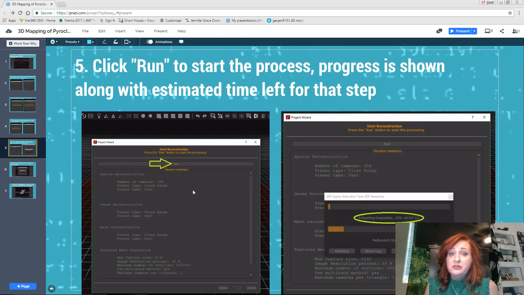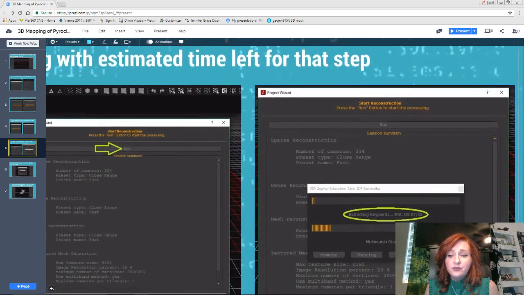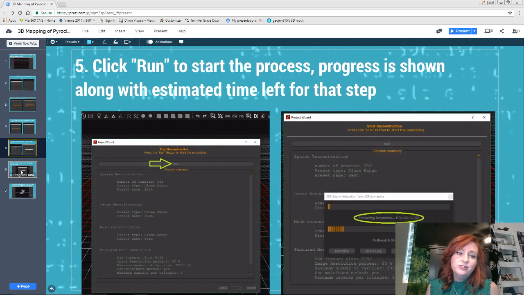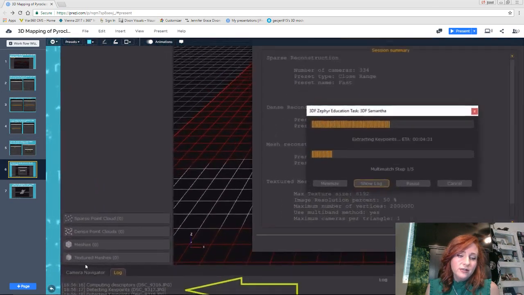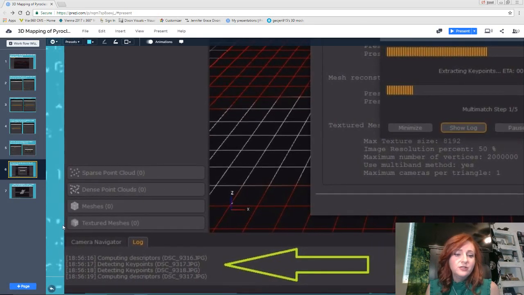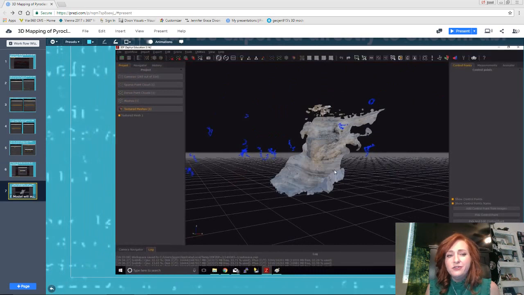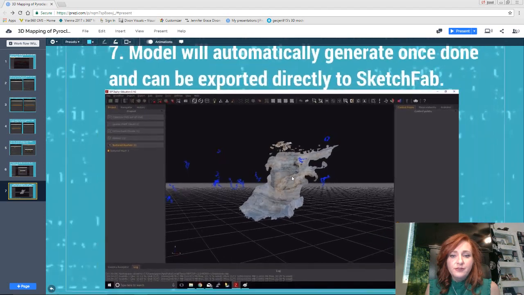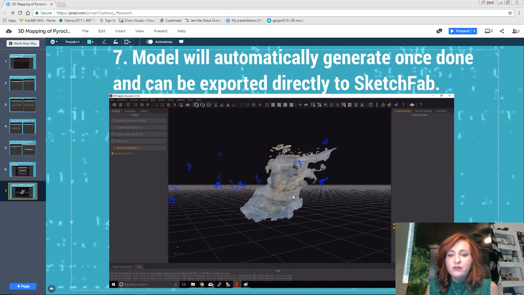After that, all you do is click run, and then it'll give you kind of like an estimated time of arrival, or ETA, which comes in super handy when you're on a time crunch. You can also look down at the log, which will show you exactly what it's doing at that moment. So if there's an error, you'll see it. If something's wrong, you'll see it. And all in all, this fast model took about maybe 10-15 minutes, and this was the product. And as you can see, it's a fairly good model considering it was quick.